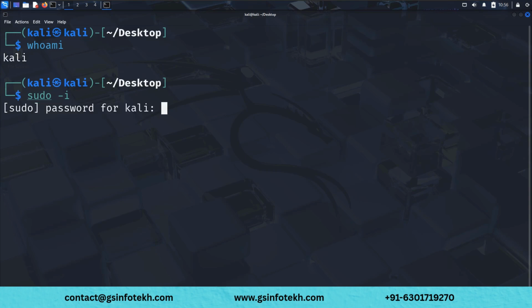of the Kali. So what is the password of the Kali user? Kali. While typing the password, this will not show it to you. Don't worry. This is a security feature, gentlemen. Okay, and hit enter. Now you are in the root terminal. You got me or not?